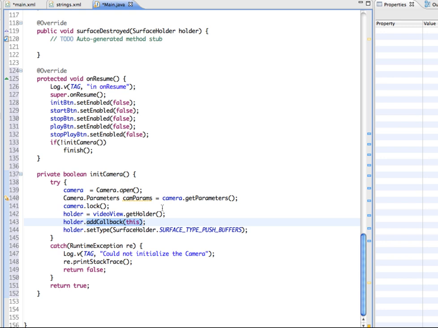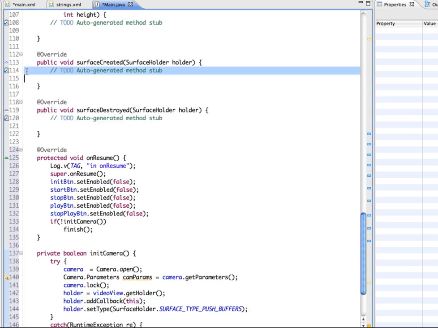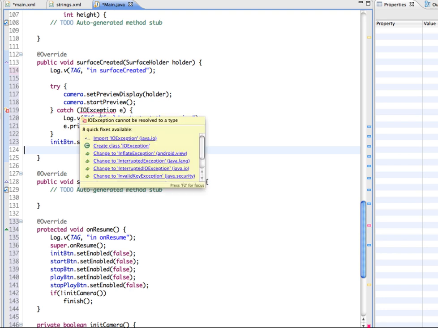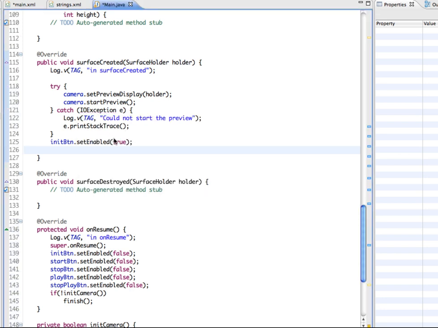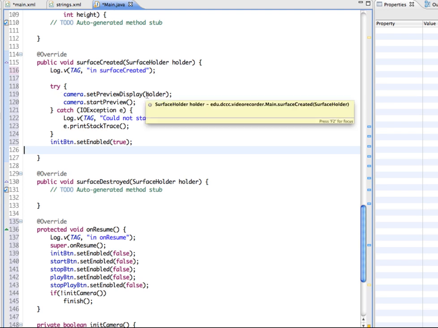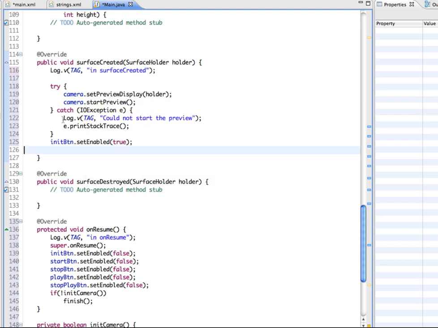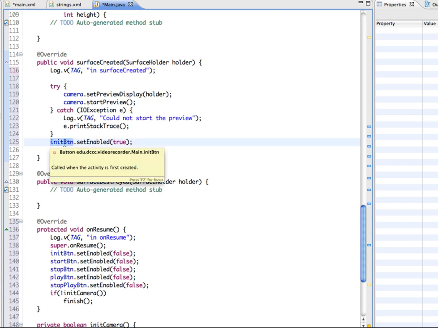So we need to update the surface created method up in here. So I'm going to add the code for that, and we're going to do a log statement so that it'll say we got this far, or if we have an error that it couldn't generate the preview. I need to import the IO exception. So it's going to try to set the preview display in our surface holder and then start the preview. And if for some reason it can't do that, it's going to log a statement. And then if that works, then our initialize button is going to be enabled and let the user click on it.